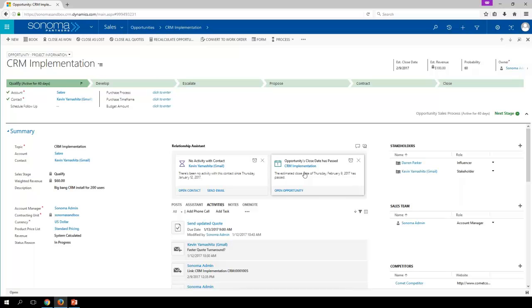A lot of times, these are the types of things that we're used to getting emails for. But emails tend to clutter up our inbox. People start to ignore them, and then everything starts to fall apart. With Relationship Assistant, we have a new way to deliver these messages. We have a way to make these messages record-specific to reduce clutter in email and allow users to stay in the system and keep them as efficient as possible.